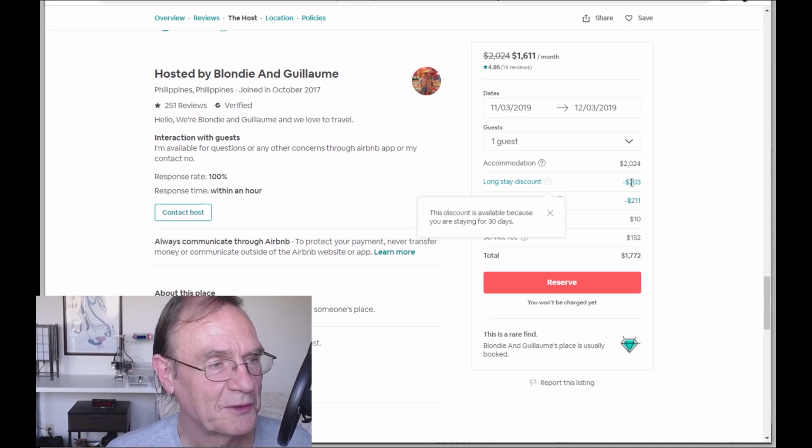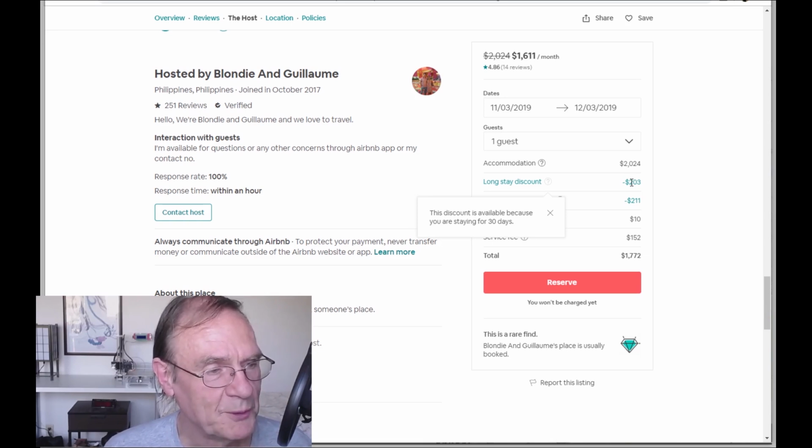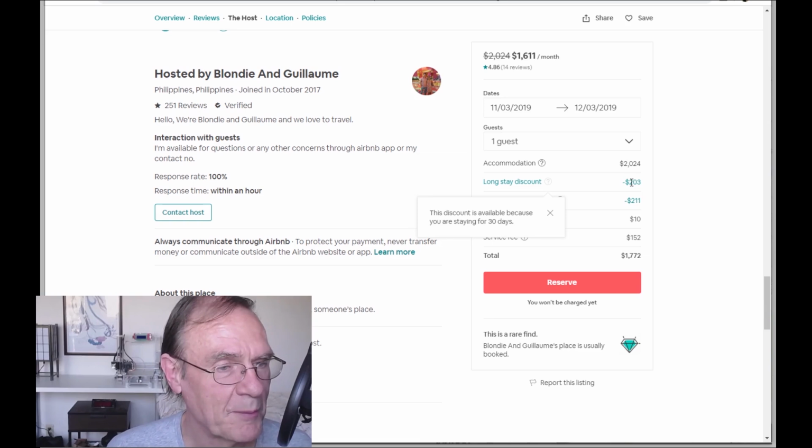You get all your utilities covered, but of course don't abuse the host. Don't start leaving the aircon on 24 hours a day and he gets a huge electricity bill at the end of your stay, because the host will give a rating to you as a guest, as well as the guests giving a rating to the host. So you try to be on your best behavior. Make sure you turn off the aircon when you go outside of the apartment during the day, or whenever you don't need to have the full cold air of the aircon, you turn it off or turn it lower.